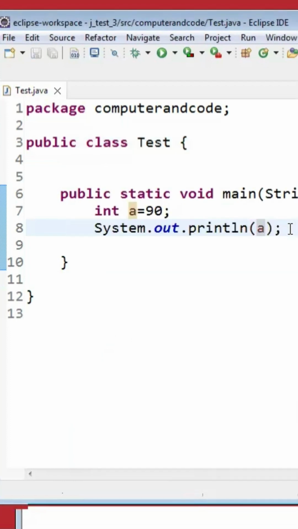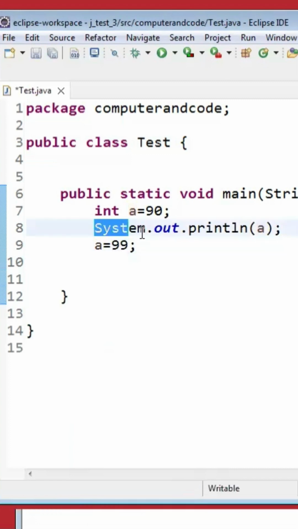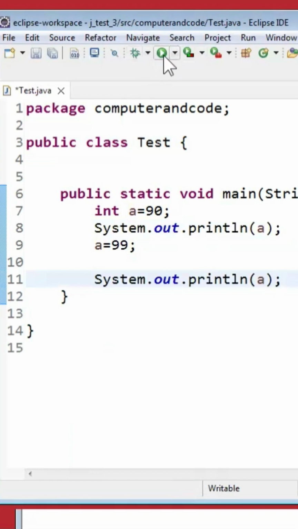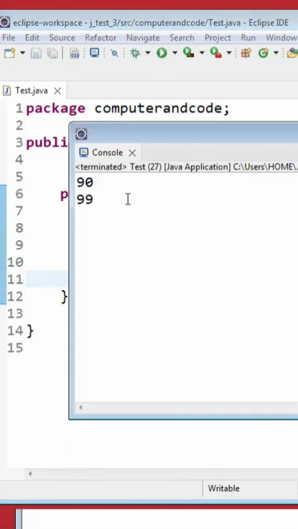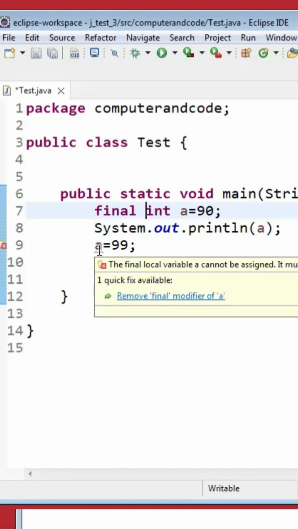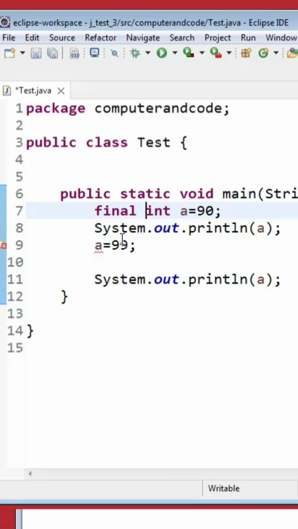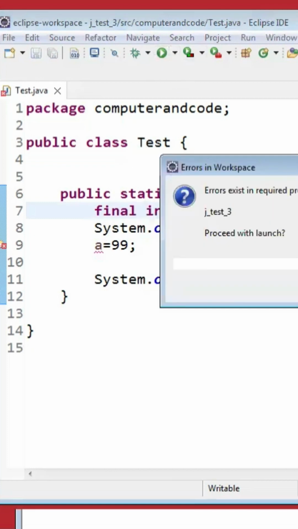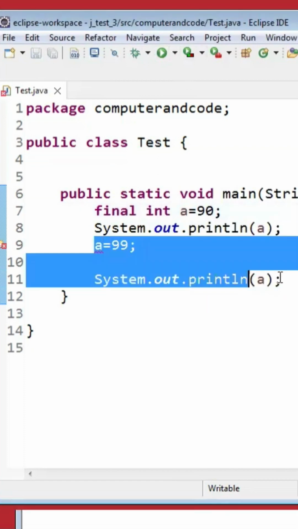And if I modify it like a equal to 99, and then again print it using System.out.println, then if I run again, I get both the values 90 and 99. So it is allowing us to modify the a value. Now if I make it final, we are already getting the error here: the final local variable a cannot be assigned. Remove final modifier of a, one quick fix. So we are getting an error that we cannot modify the value. If I execute also, I get an error here. So we cannot modify a final variable.